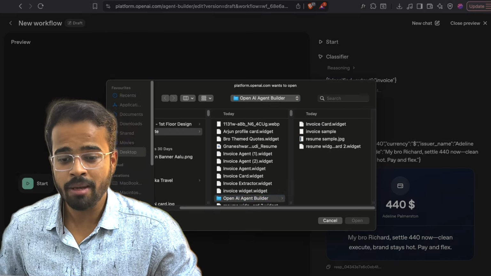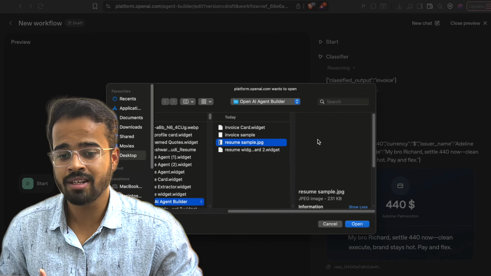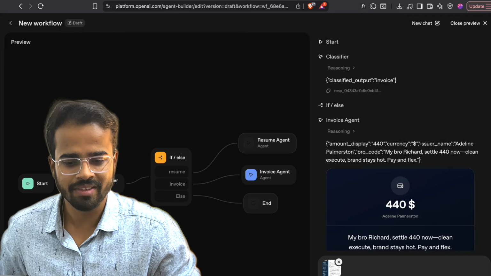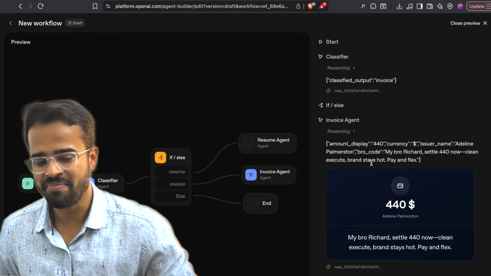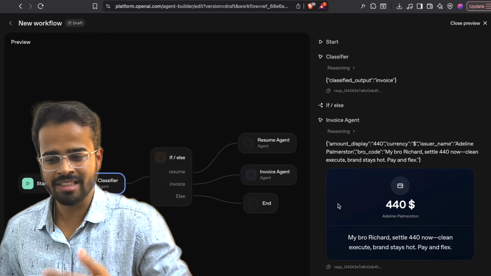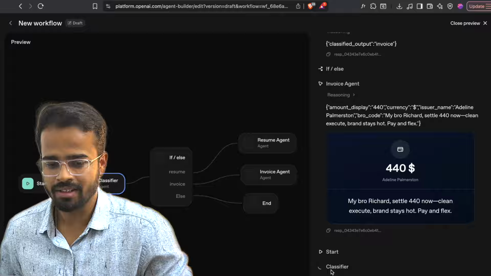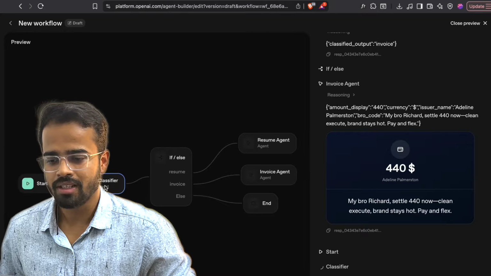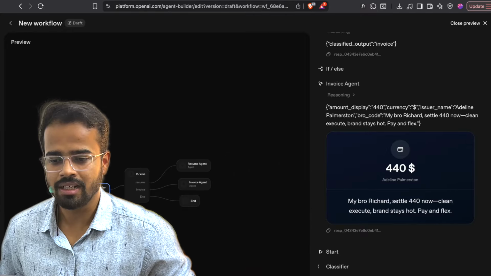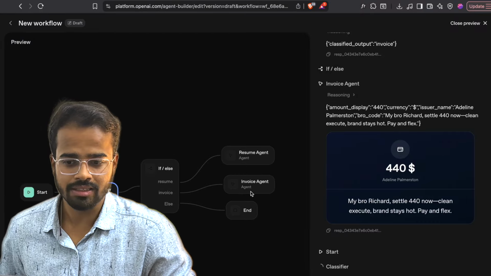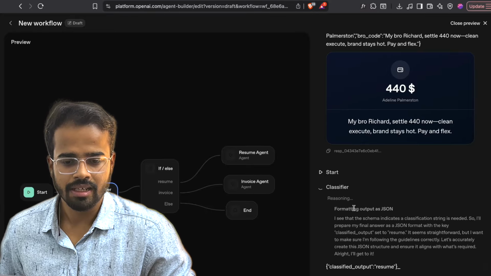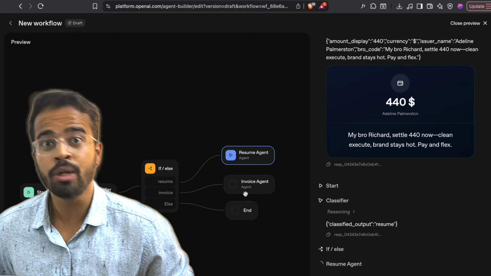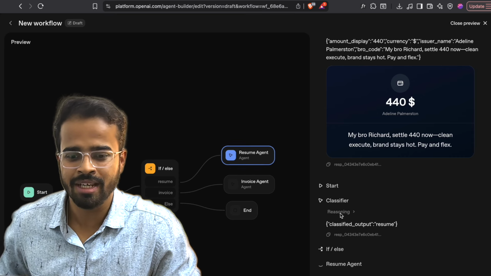Right now, if I upload a resume sample of another person also called Richard, and coincidentally the names are the same, then it will again go through the same system. Right now it's classifying. See, once it has classified the information, you will see what it does next. See, it is reasoning. It found that, hey, this is a resume. So instead of going to the invoice agent, it went to the resume agent now.